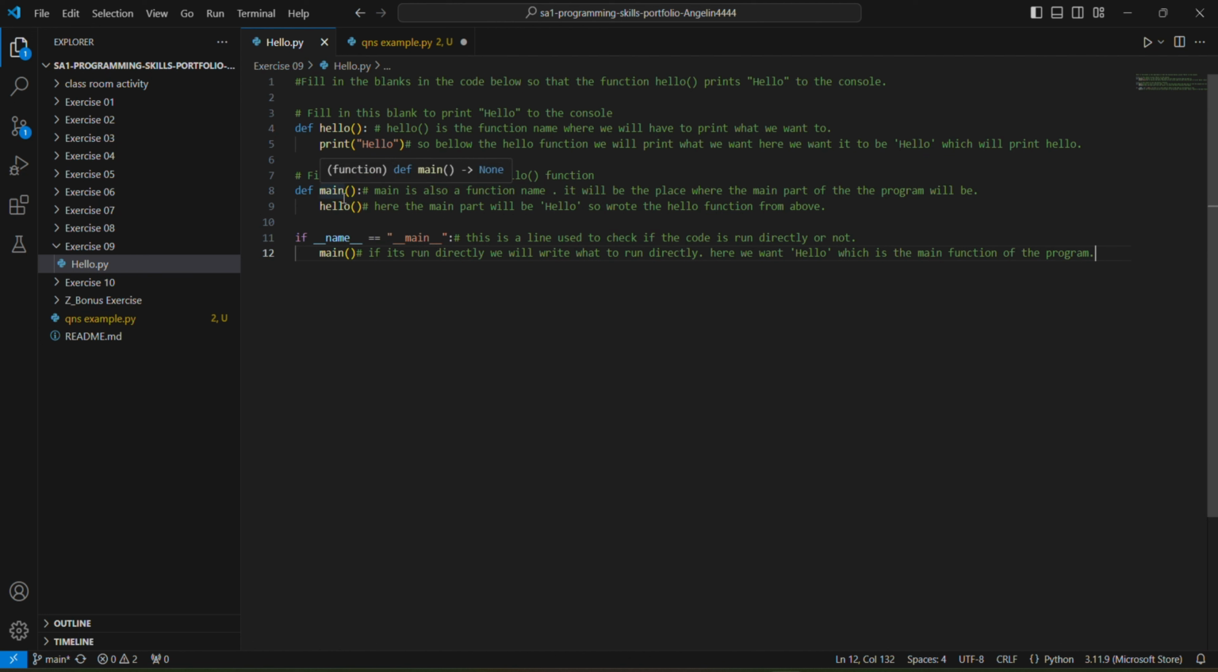So the next part is the main function. Main is also a function. It will be the place where the main part of the program will be. So what exactly is a main function? The main function tells that the main activity or the main output we want is from the hello function. After writing a bunch of functions or code, we want something to be main, something to be played first, or the output to be first. So we will be using this main function so that this thing will be used first.